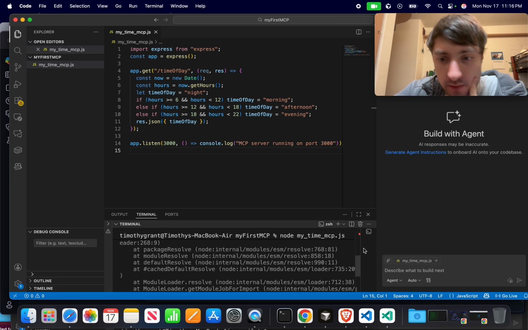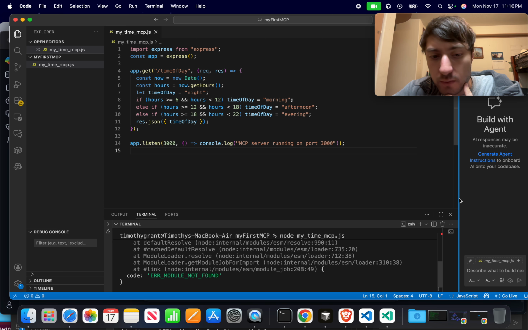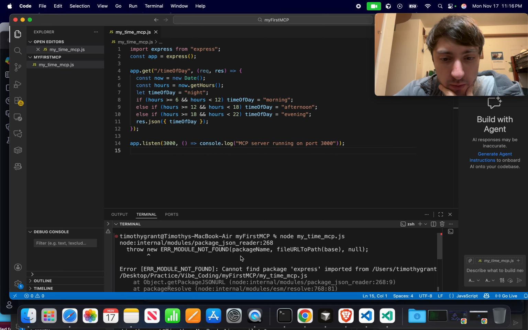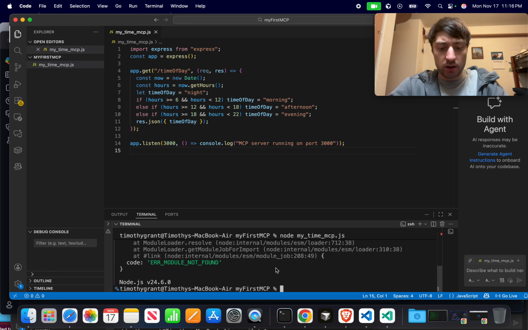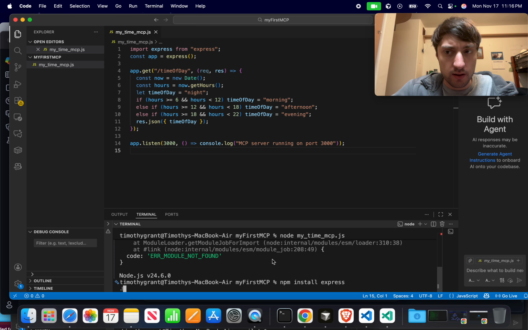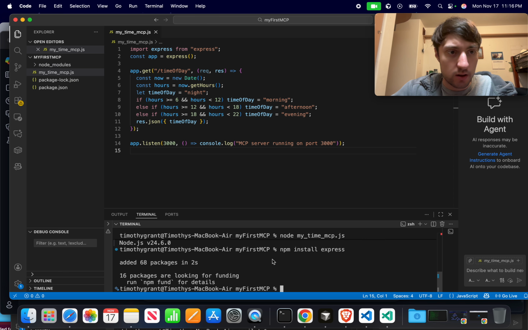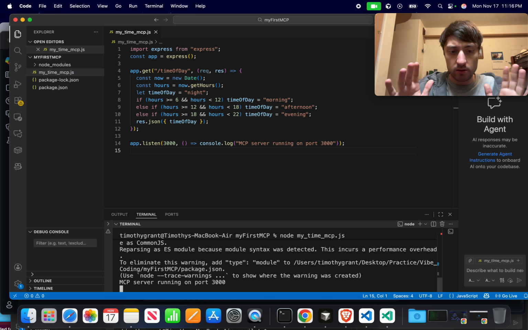Okay, we are getting errors. Hold up. I think I have Express. No? I don't have Express. Node package manager install Express. I think that's the command. Okay. Now can I do this? Running on port 3000. Okay, cool.